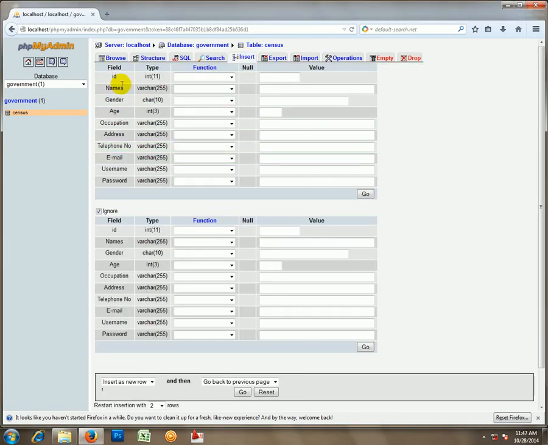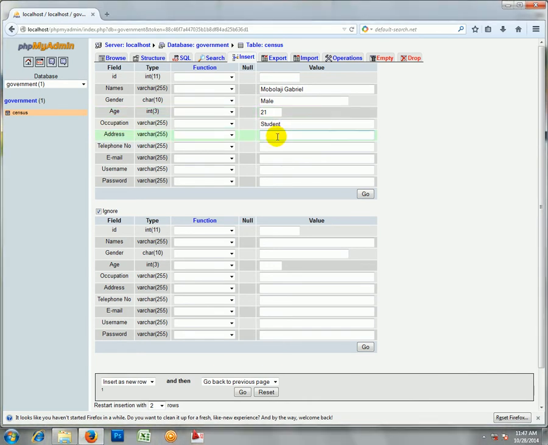So for the insert, for the ID you can just leave it out. The computer will take care of that automatically. Now start from the name. Let's say Mobolaji Gabriel. Gender male. Age 21. Occupation student. Address block 43 Gmore Road.